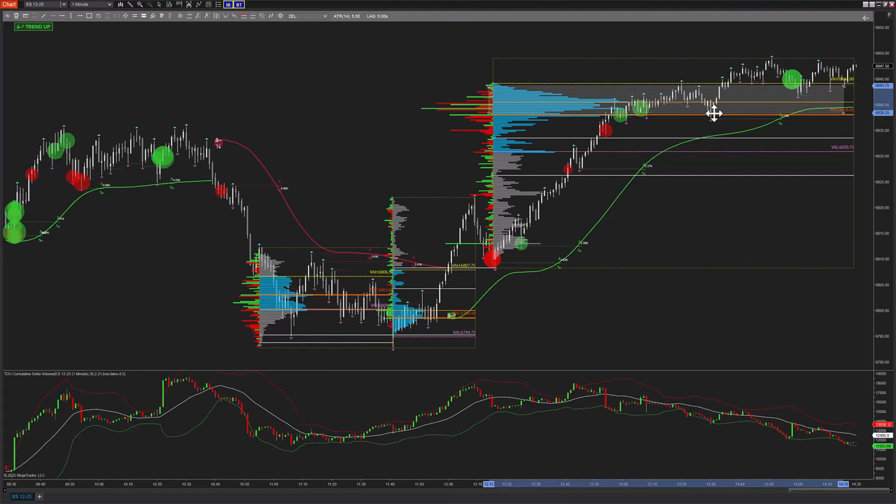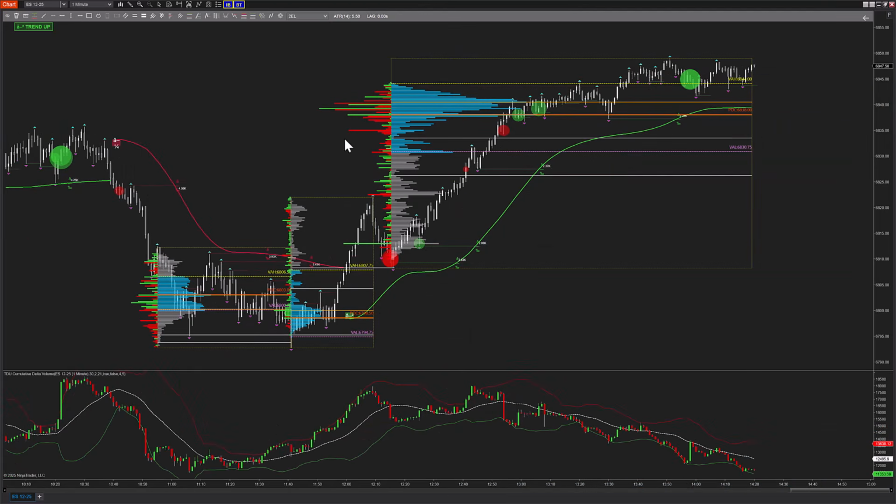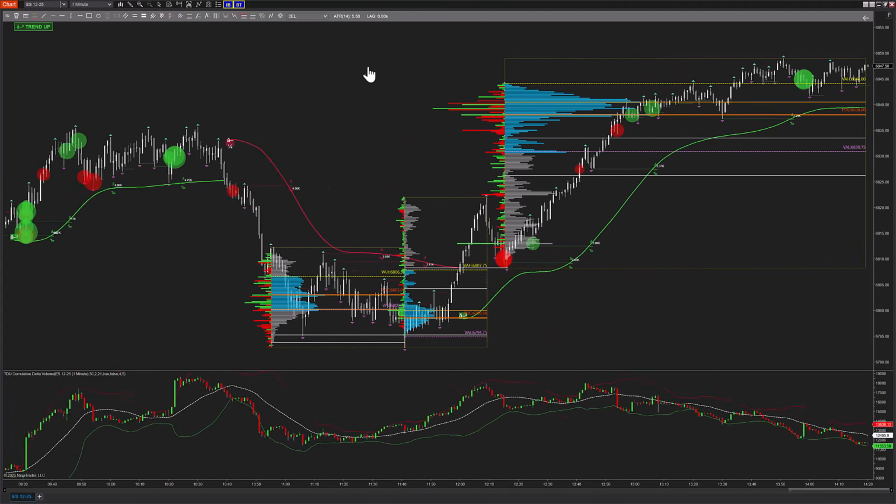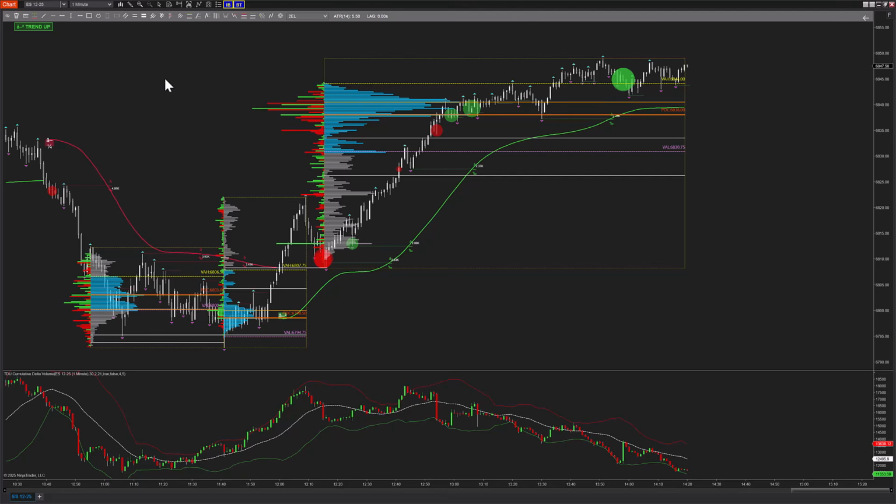Let's get this one off here as we move outside of that range. And then we reestablish value, right? As the market goes from balanced to imbalance to balance to imbalance, right? That's how the market moves. And so this can be quite effective.